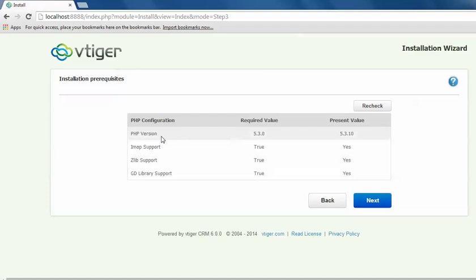So here you can see the PHP version has been installed, along with IMAP support, LDAP support, and GD library support, which you can see on your screen. If you want to recheck, you can click on recheck. I'm going to click on next.